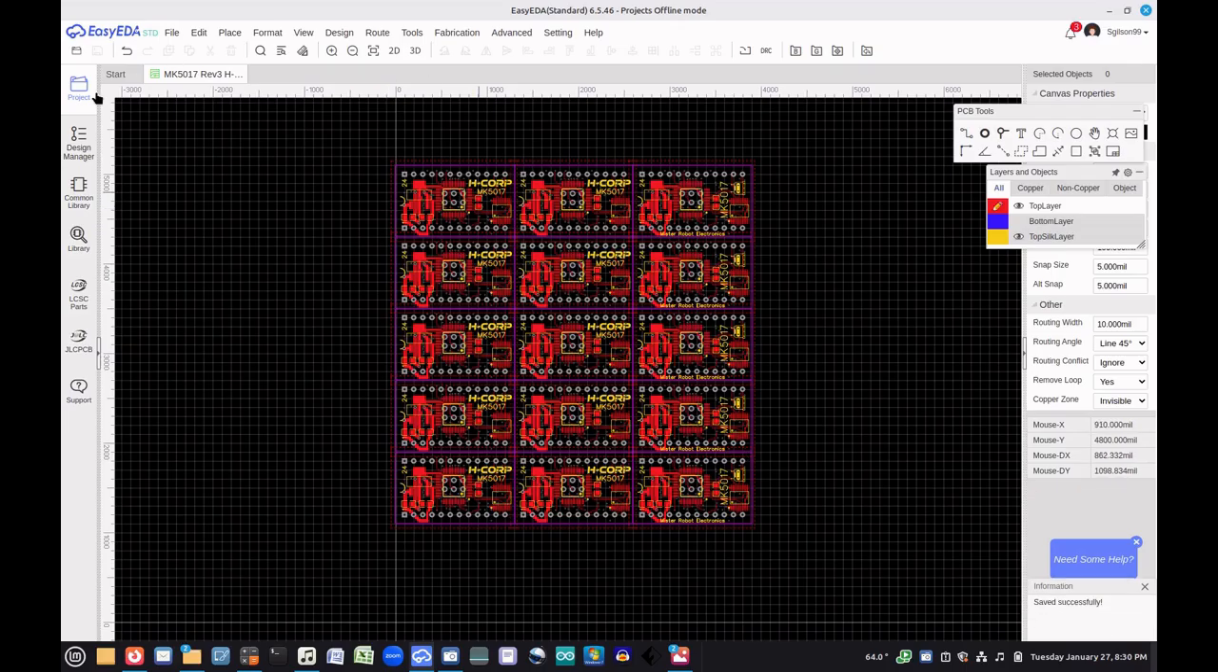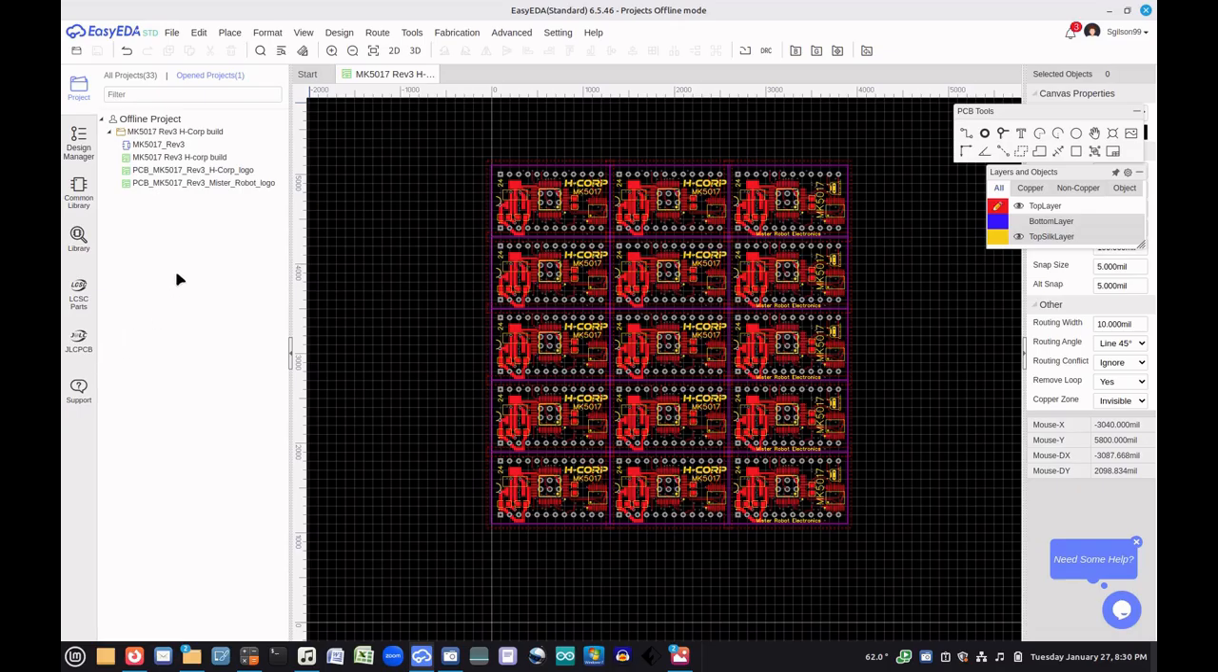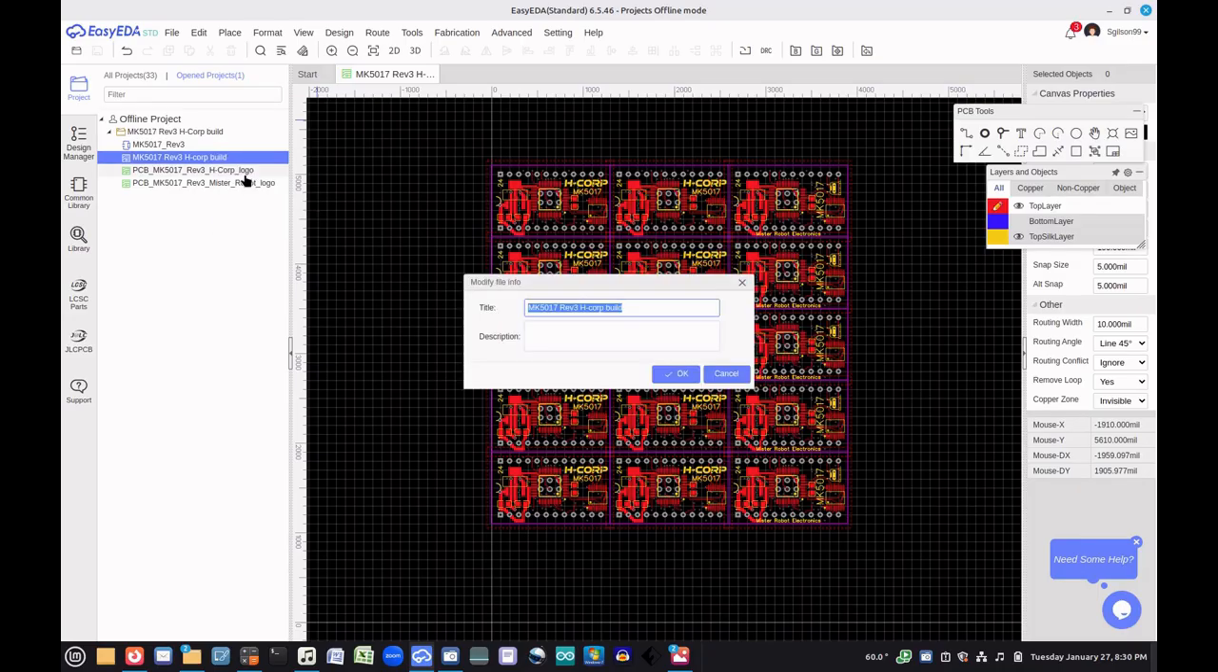Okay, now if we expand our side panel here, we can see what we just created, the H Corp build. Okay, it's this one. What I'm going to do is right click on this and modify it and put in the name panelized.